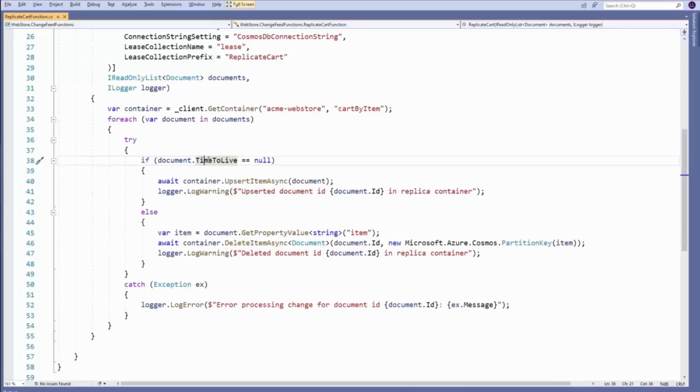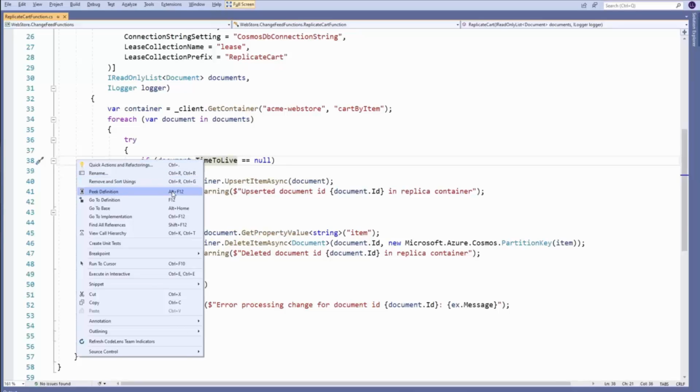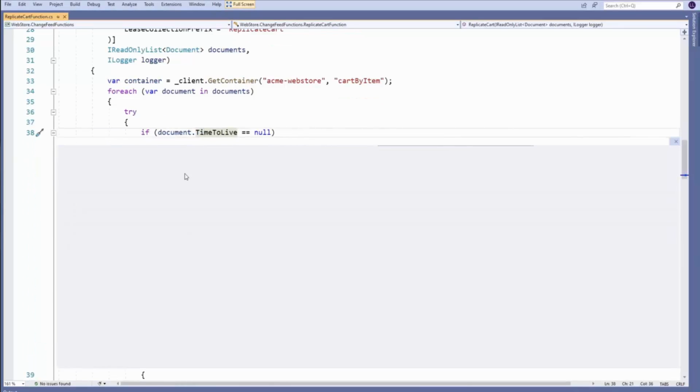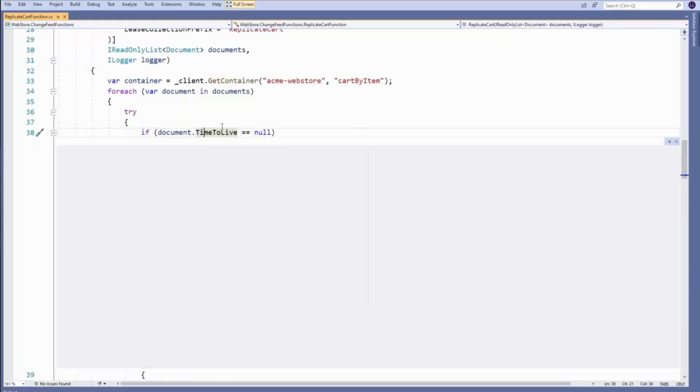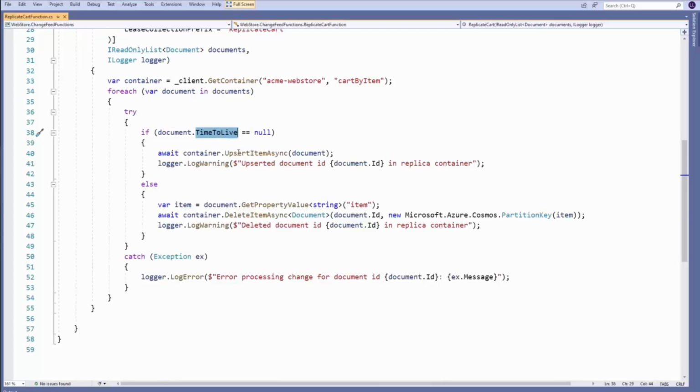It's called time to live in the .NET SDK just because it's giving it a friendly name. If you take a closer look, you can see that this time to live property is actually mapped to the TTL JSON property of each document. So basically I'm testing, is the intent to delete because the TTL was set? If it's null, it means it wasn't set.